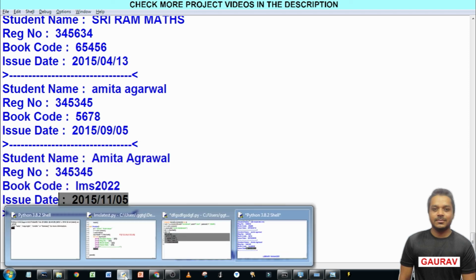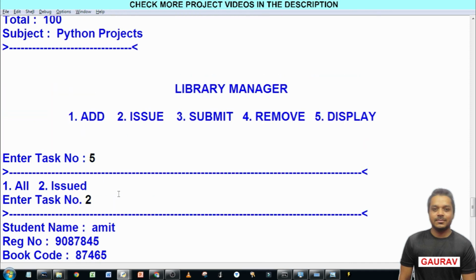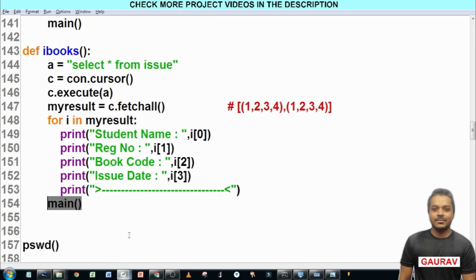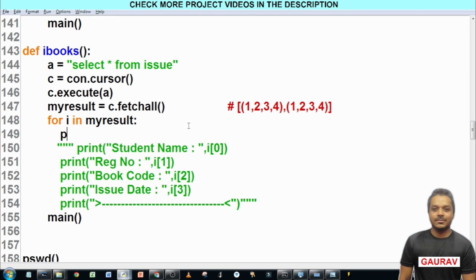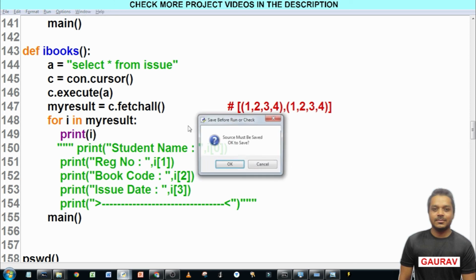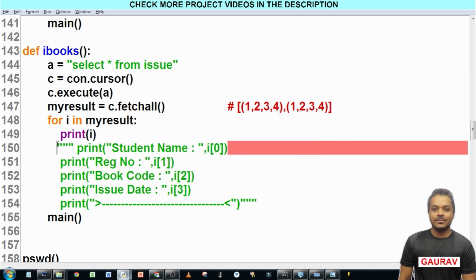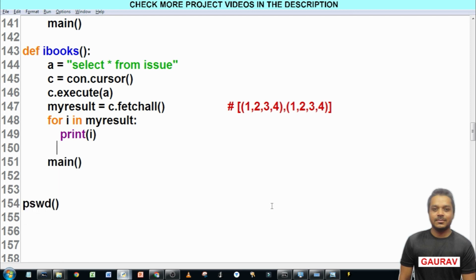Okay, so if you are thinking that this is taking so much space, like printing in 4 lines, you can change it here. So now what you can do, I will make this line a multi-line comment, and I will just print I. Okay, so let's execute it. There is some kind of error. Let's remove it to get rid of the error.